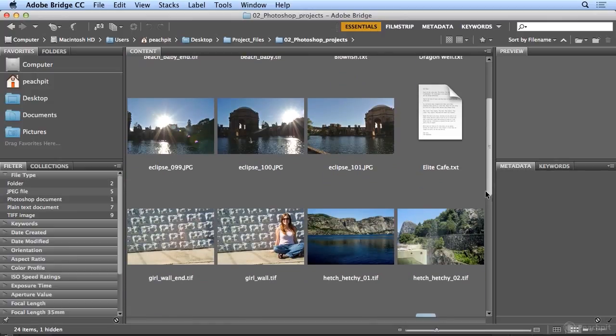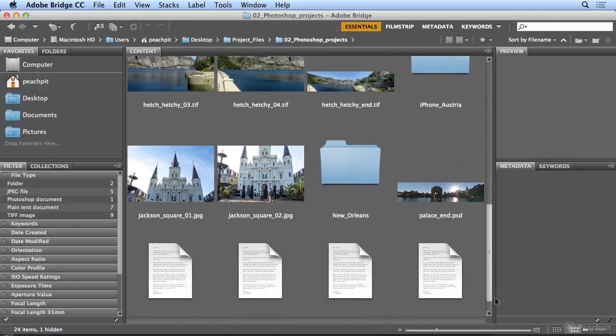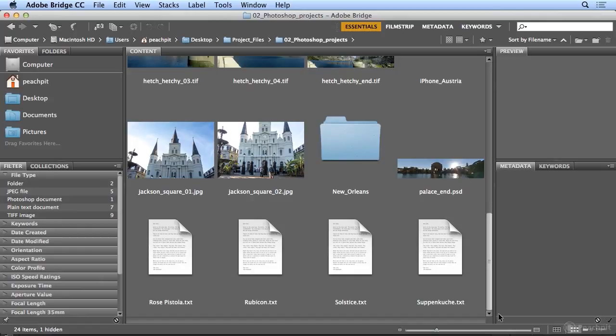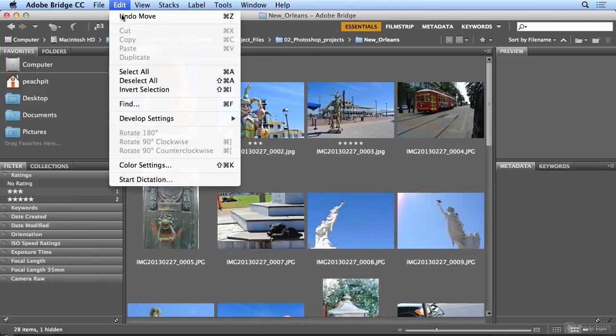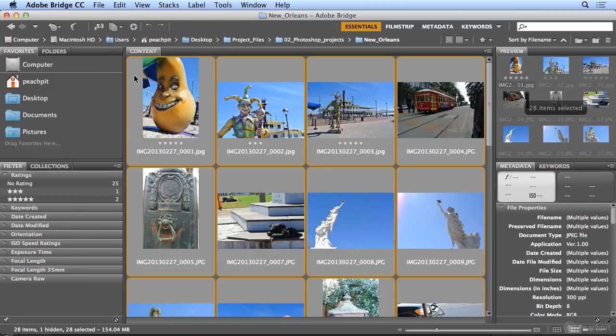We don't just see images. We see text files as well. But let's start with the images. I'm going to double-click on the New Orleans folder, and I'll choose Edit, Select All. Now often before I rename files, I like to put them in a particular order. With this series, I'm going to leave them in the order they're currently in.